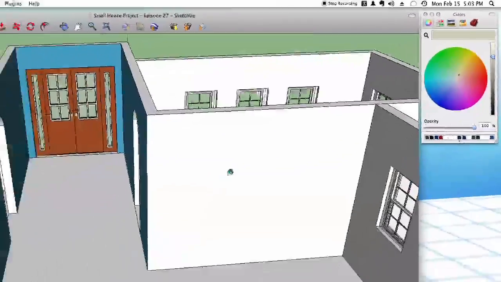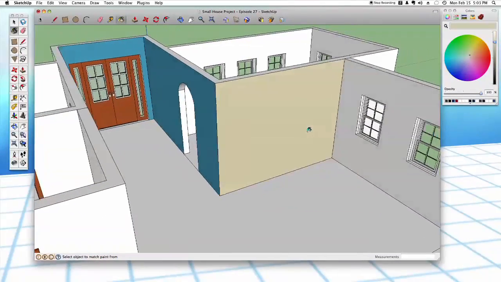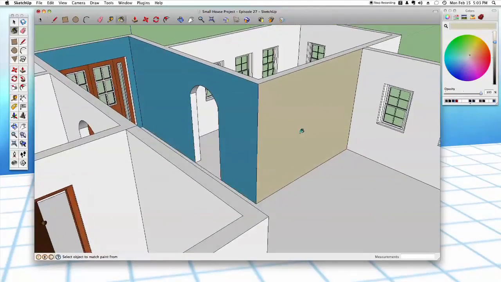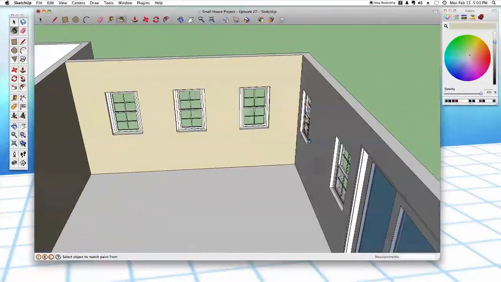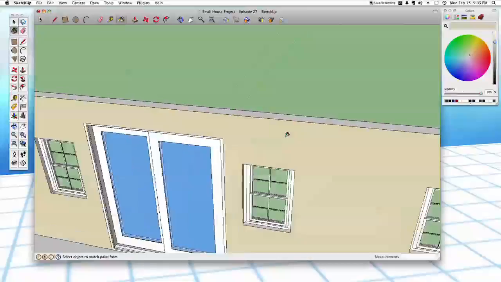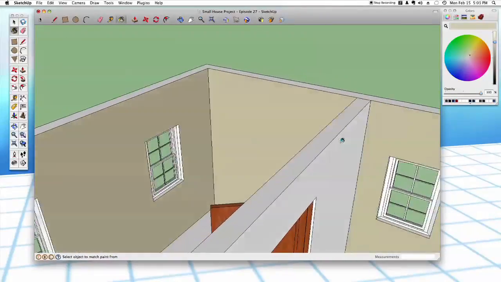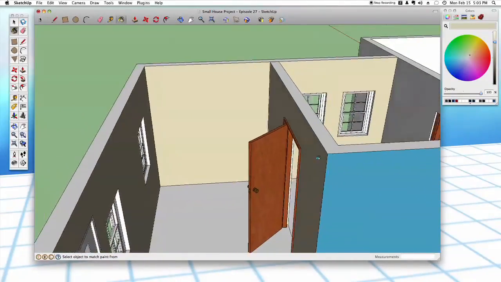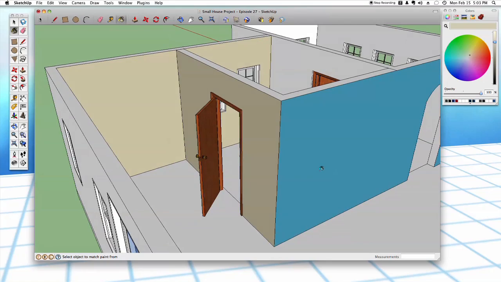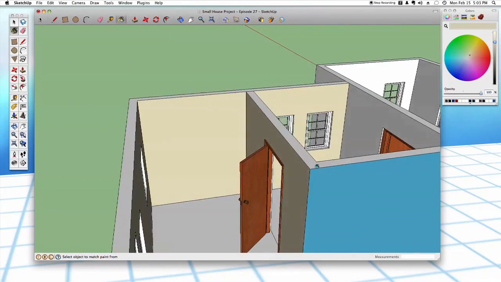Again, it's going to look different when we apply it to the wall. That's not looking too bad, actually. Let's see how that looks if I apply it to all these walls here. That's very nice. All right, now here's something that you want to watch out for.